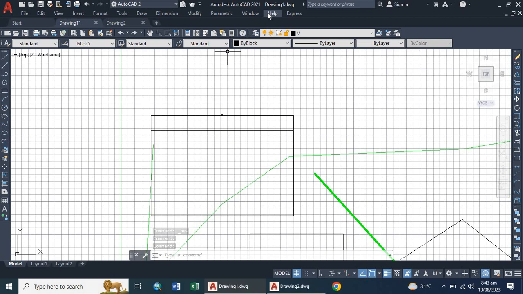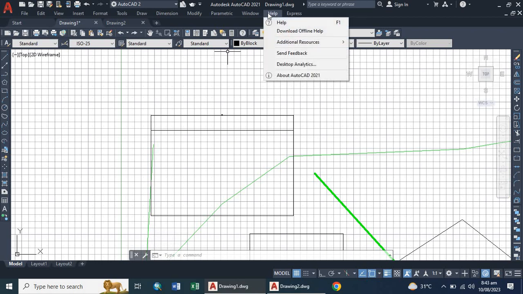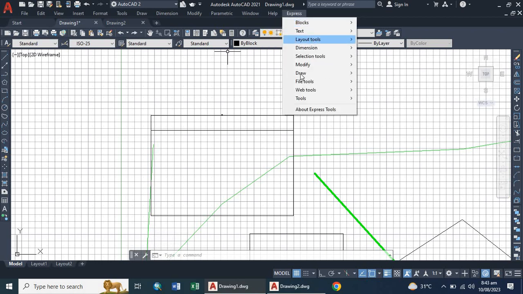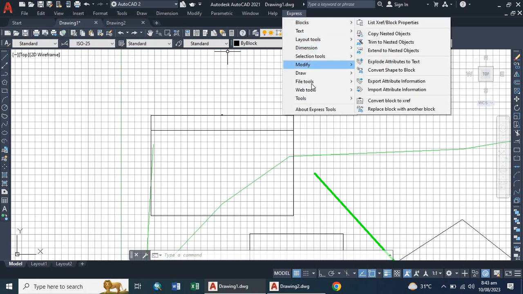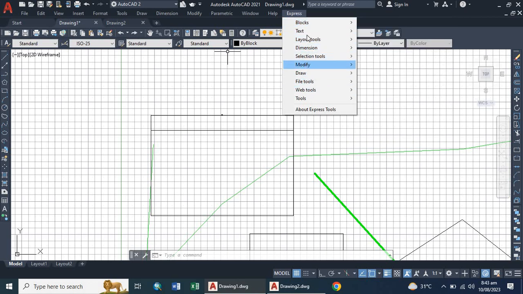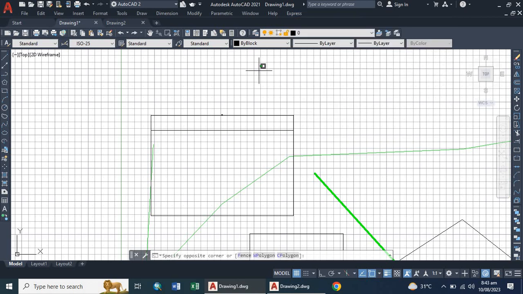And now there are other things. AutoCAD provides online help and offline help, and an About AutoCAD section. And at the end there are Express Tools. I am not going to concern with them in this video, but we will discuss these tools one by one in separate videos after that. So that's it for today's tutorial, and thank you.